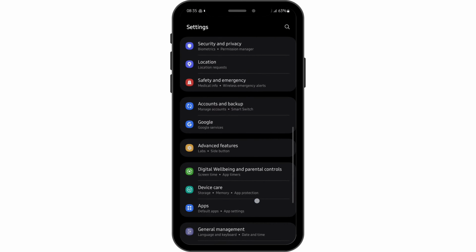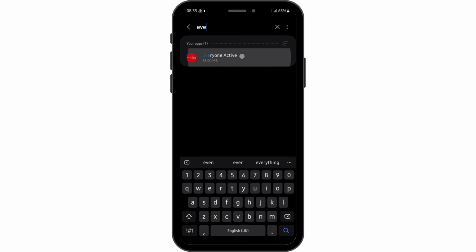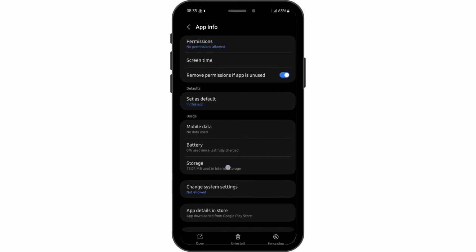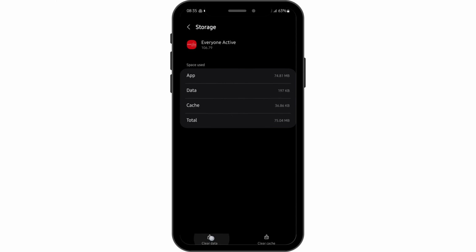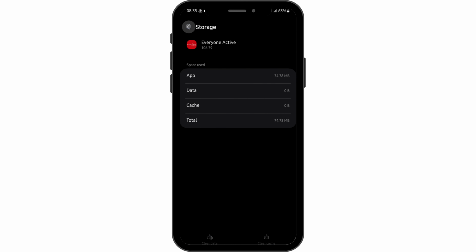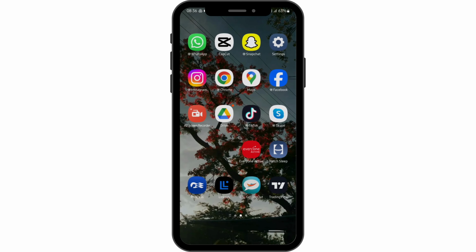Now here, tap onto your settings. Scroll below until you see apps and search for Everyone Active. Tap onto your app, and here under usage, you will see storage. Tap onto it and clear the data. Before doing so, make sure that you remember all your credentials, then tap on delete. Now come back and see if this fixes your Everyone Active app not working problem.